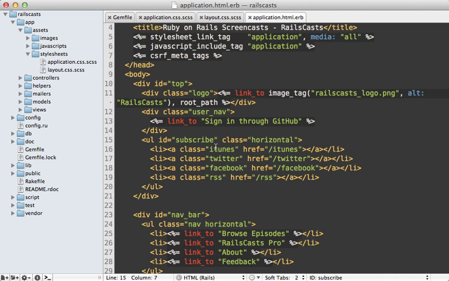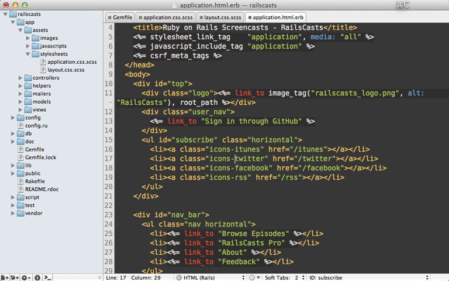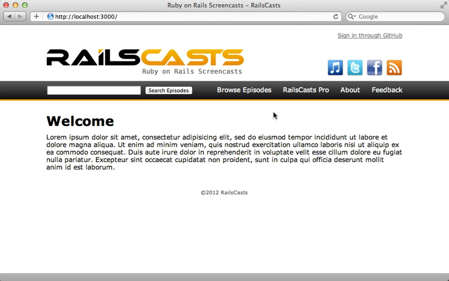So here's what my layout file looks like where I'm displaying those icons. And I just need to change the class here to use the class that Compass generates. And that's very easy. It's just prefixed with the name of the directory, in this case icons, and then dash, and then the name of the image, such as iTunes. And we'll just change the rest of these as well so that they match what Compass generates. And now if I reload the page here, you can see it still looks the same with all the icons.